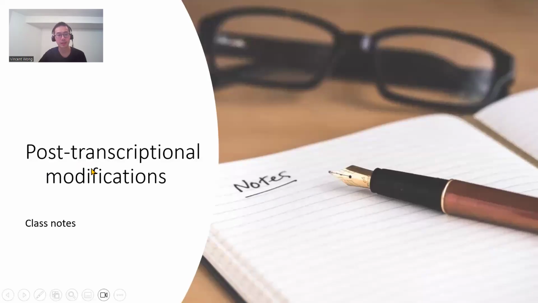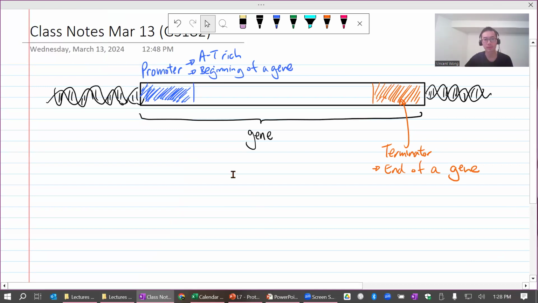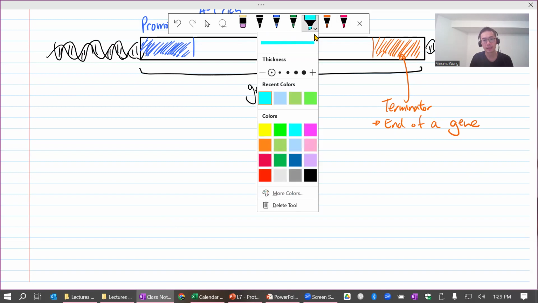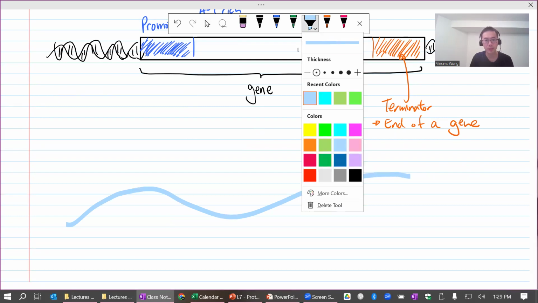All right, now we're gonna take a note on post-transcriptional modifications. So here, let's take a note. From the DNA, we copy an RNA. We copy an RNA strand, and so this is the RNA strand.